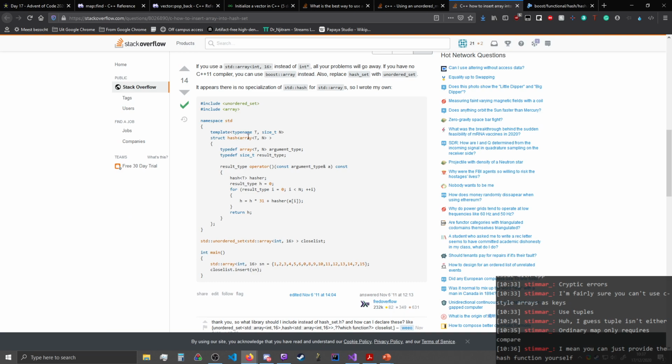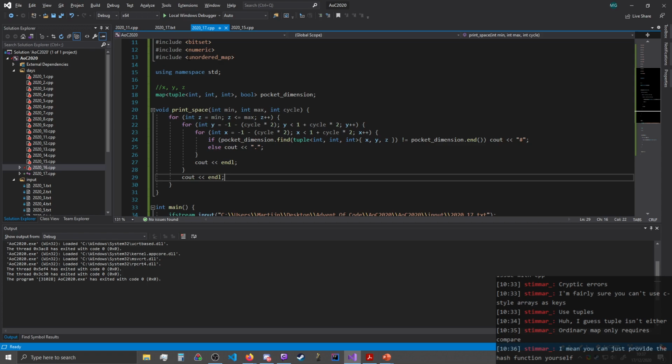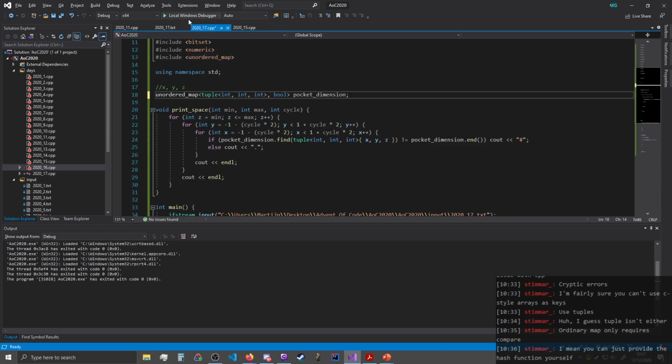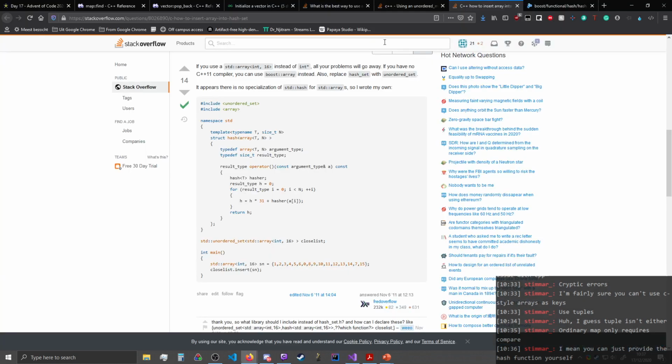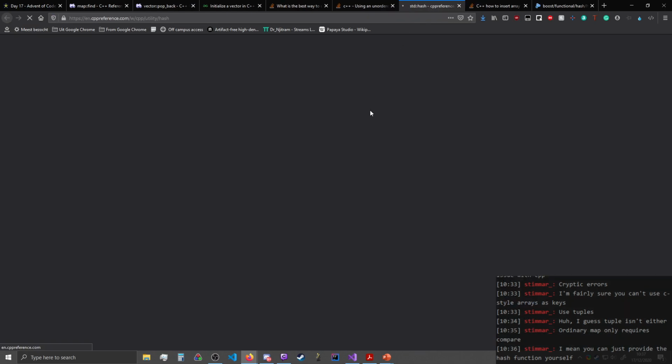Template C-size start hash array. Yeah, so that's the error. It's just telling me it doesn't have a compare. So I would need to insert it into that type, right? That's the thing that I'm not exactly matching here. You must implement your own std hash. Yeah.